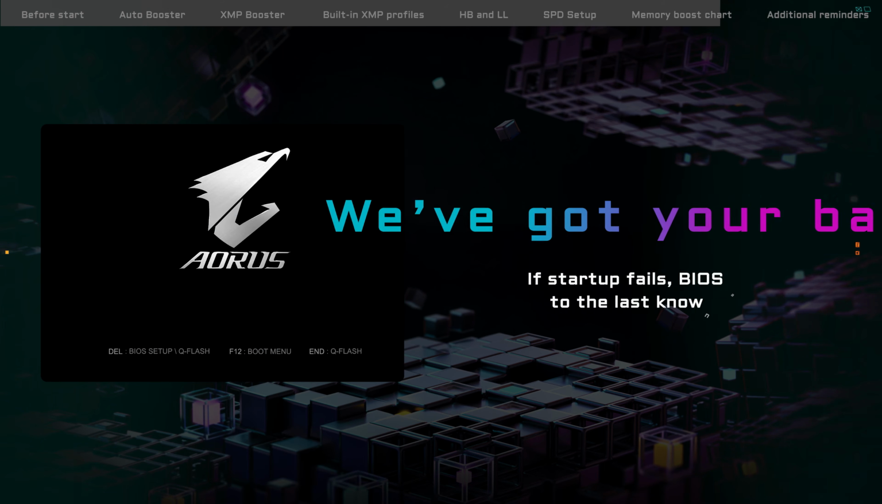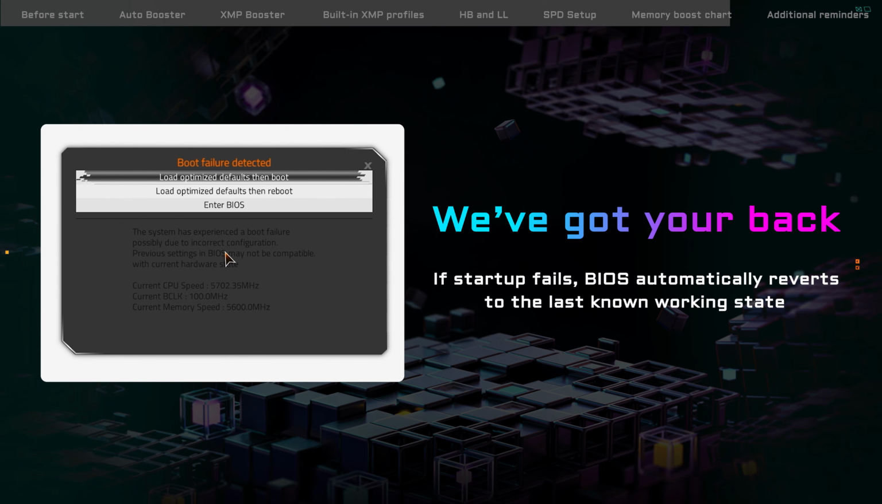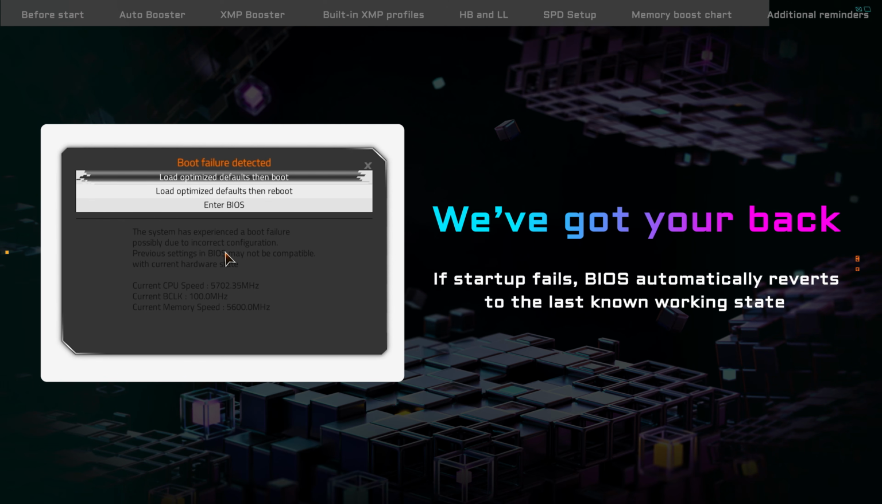Gigabyte BIOS is pretty smart. If you ever push your memory overclocking to the limit and your PC fails to boost, just restart your PC a few times and the BIOS will automatically revert to the last working settings.